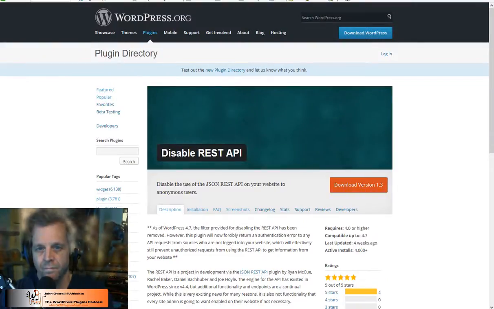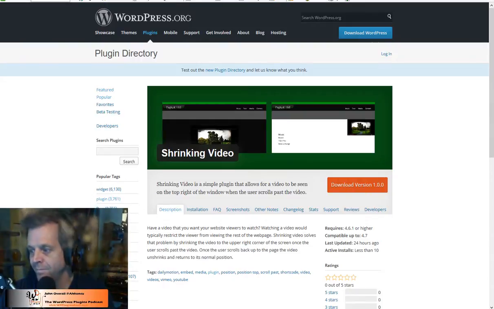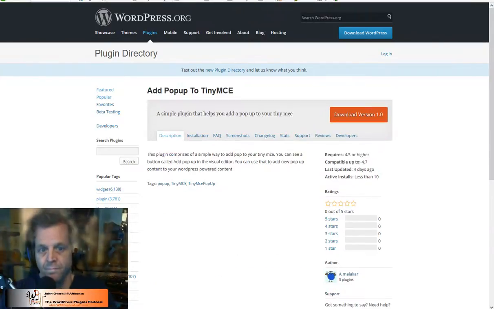It basically just adds a button called Add Popup into the visual editor, and then you can click on it and construct your own pop-up that goes into that page, and you're done. Just one click, and that's all you need to do. So it's called Add Popup to TinyMCE, and I rated it a 4 out of 5.